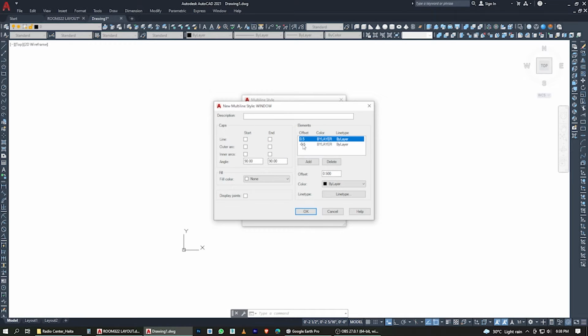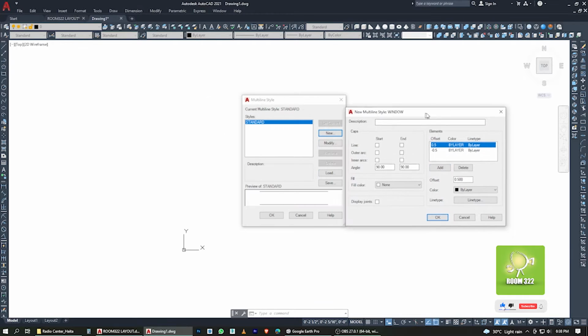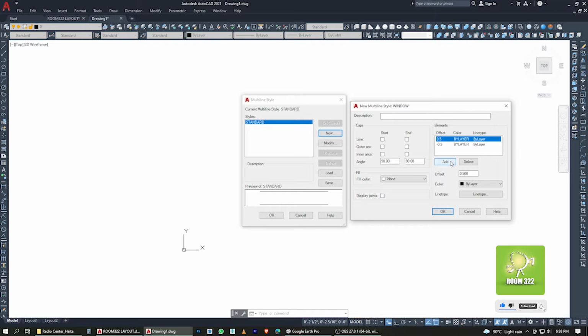Now we have to set offset value. We will add offset value. You can also see the preview. We will put a value 0.1. We will add another value minus 0.1. Now you can see we get our window multiline. You can set value as you need.